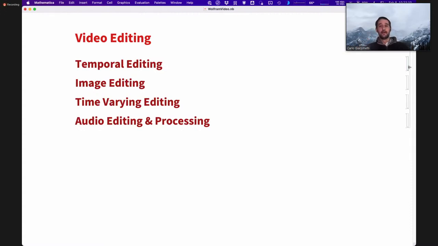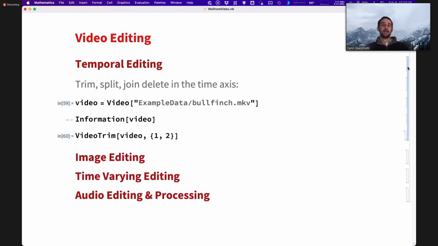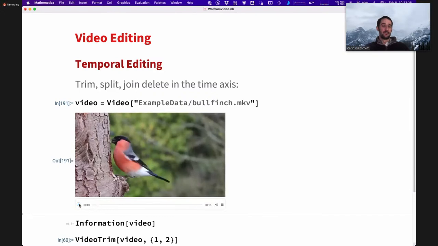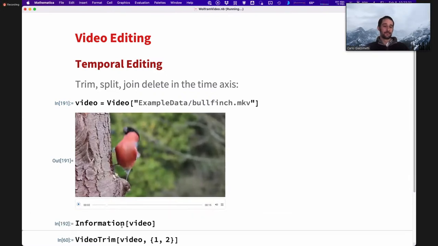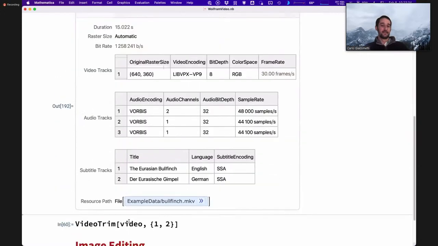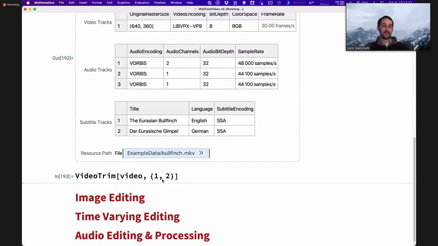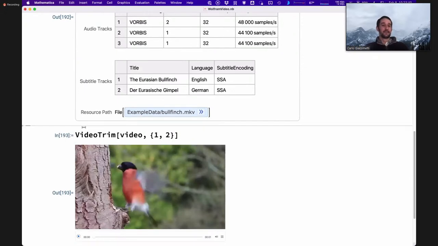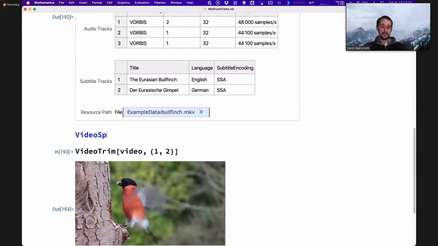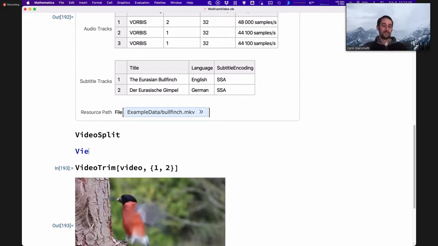Now moving to video editing, and here I'm just giving a quick overview of the basic things that can be done. You can do temporal editing with video trim, video split, video join, video delete, video replace. So here we have our next video with Bullfinch that is about 15 seconds long, and you can trim it and extract the part between seconds 1 and 2. You can similarly video split it if you want. There's video join as well. And all of these do pretty much what you'd expect from their names.